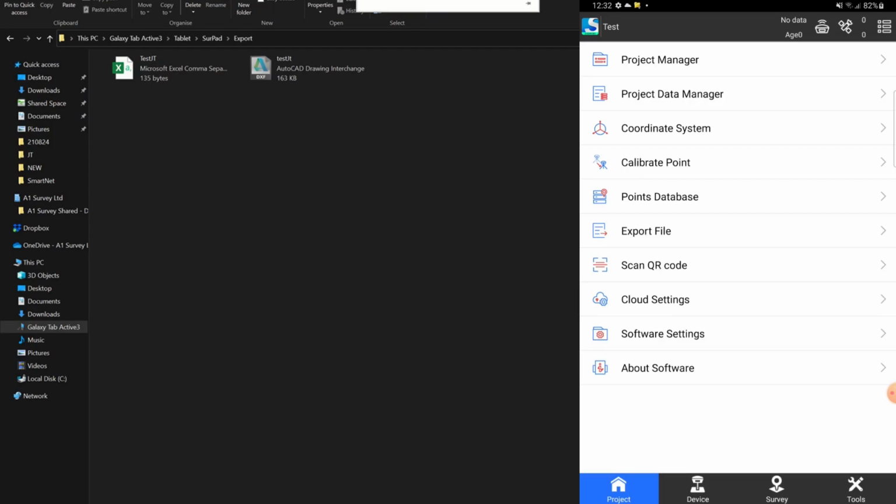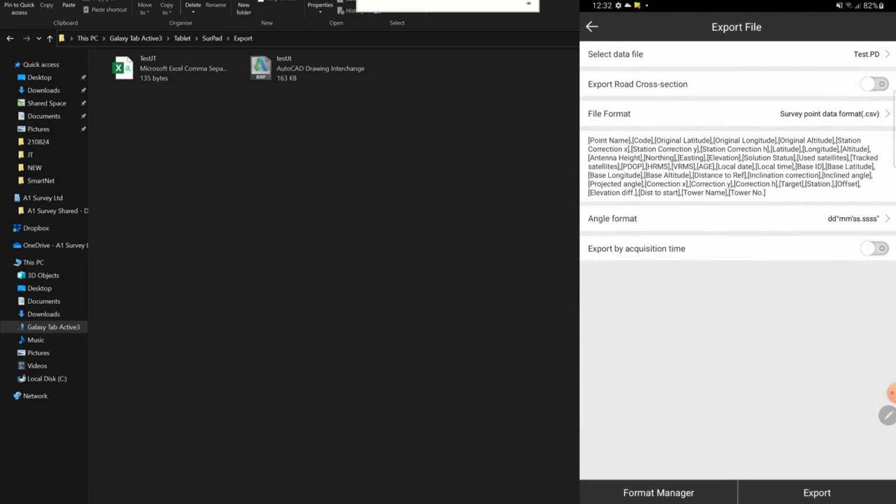For the CSV export, you can see I'm on the project tab. I'm going to go to export file. And here I've got my data file, which is the test job. And then file format is survey point data format, CSV. Now you can see I've got all this data here underneath that, which I don't need. So first of all, I'm going to create a new export format.